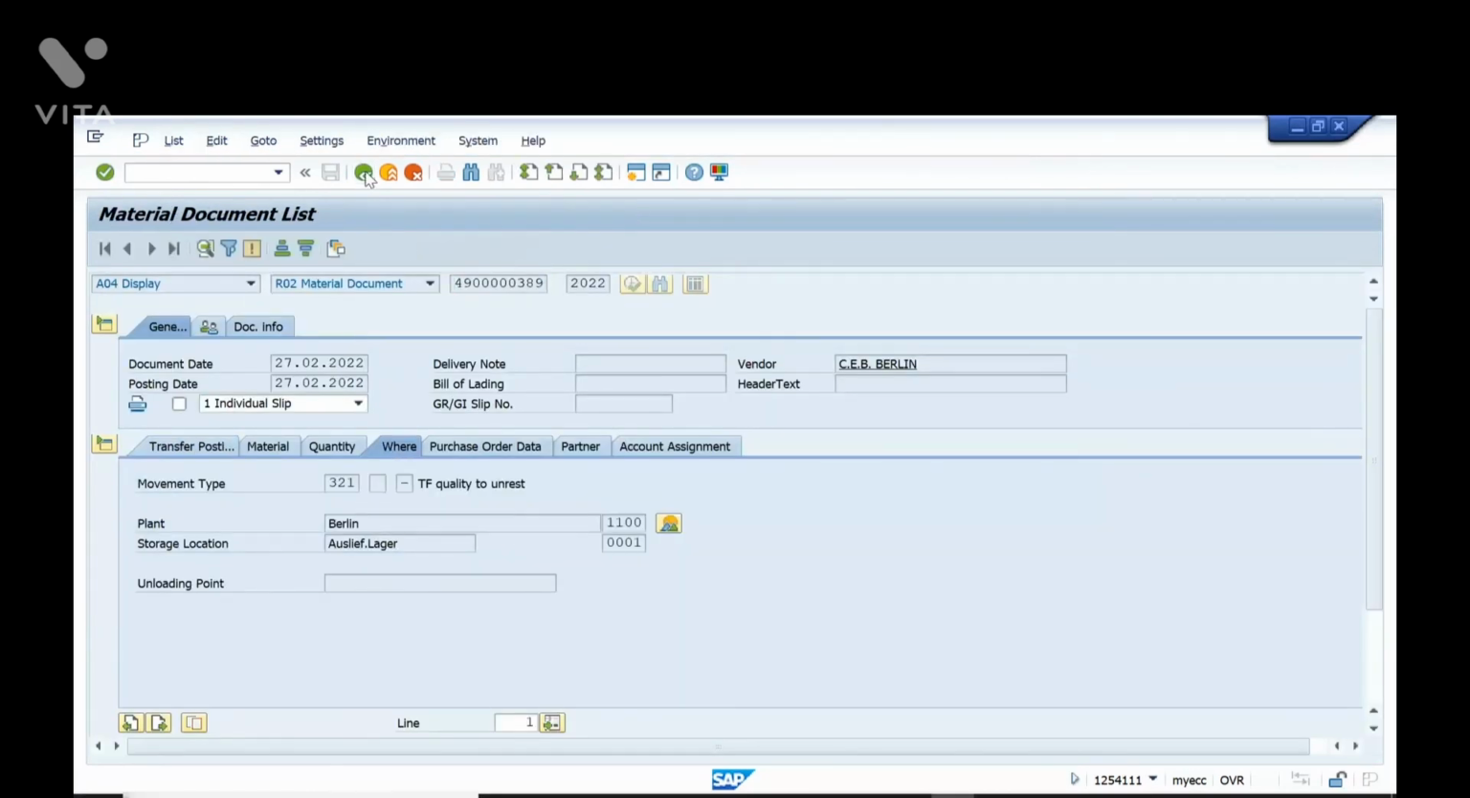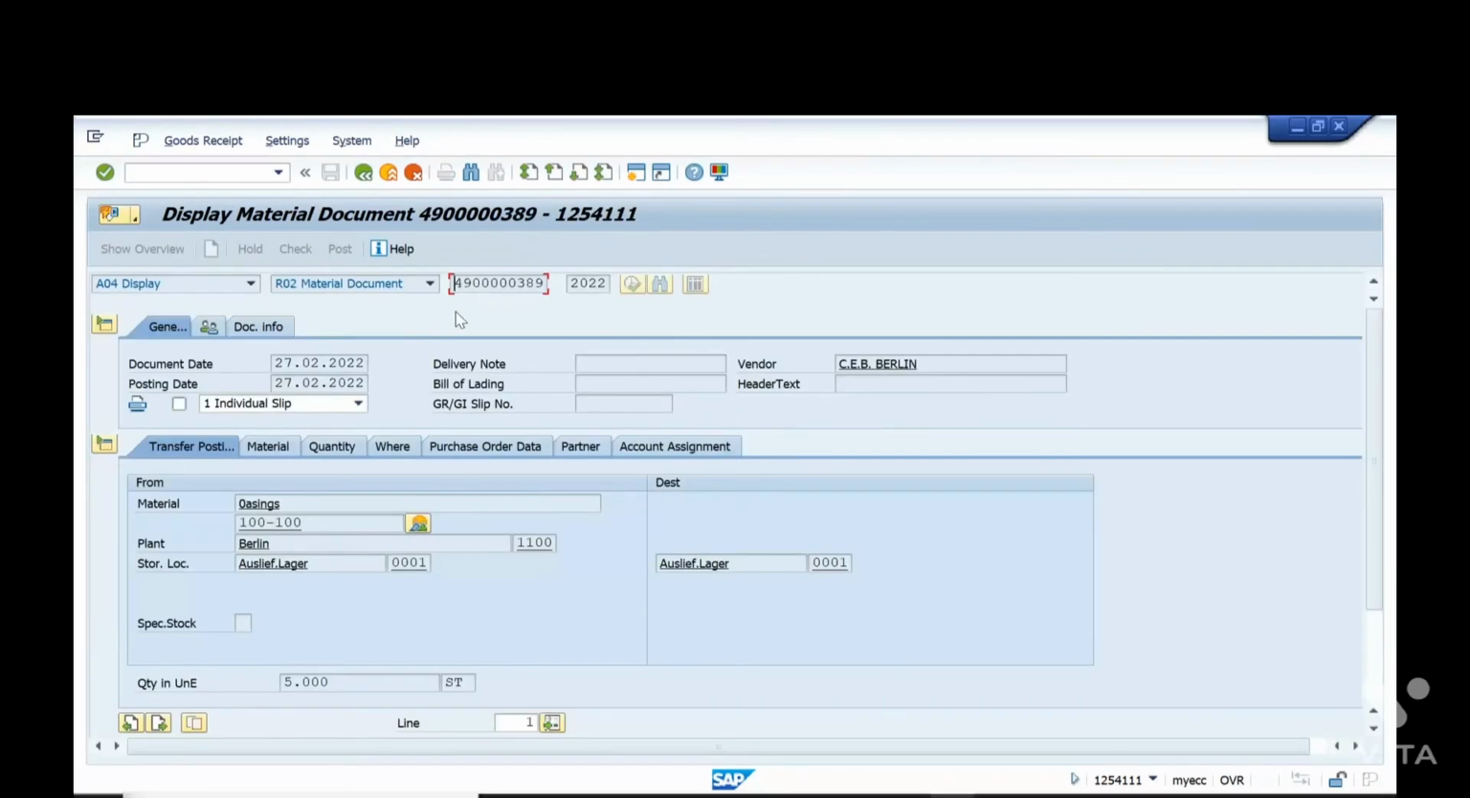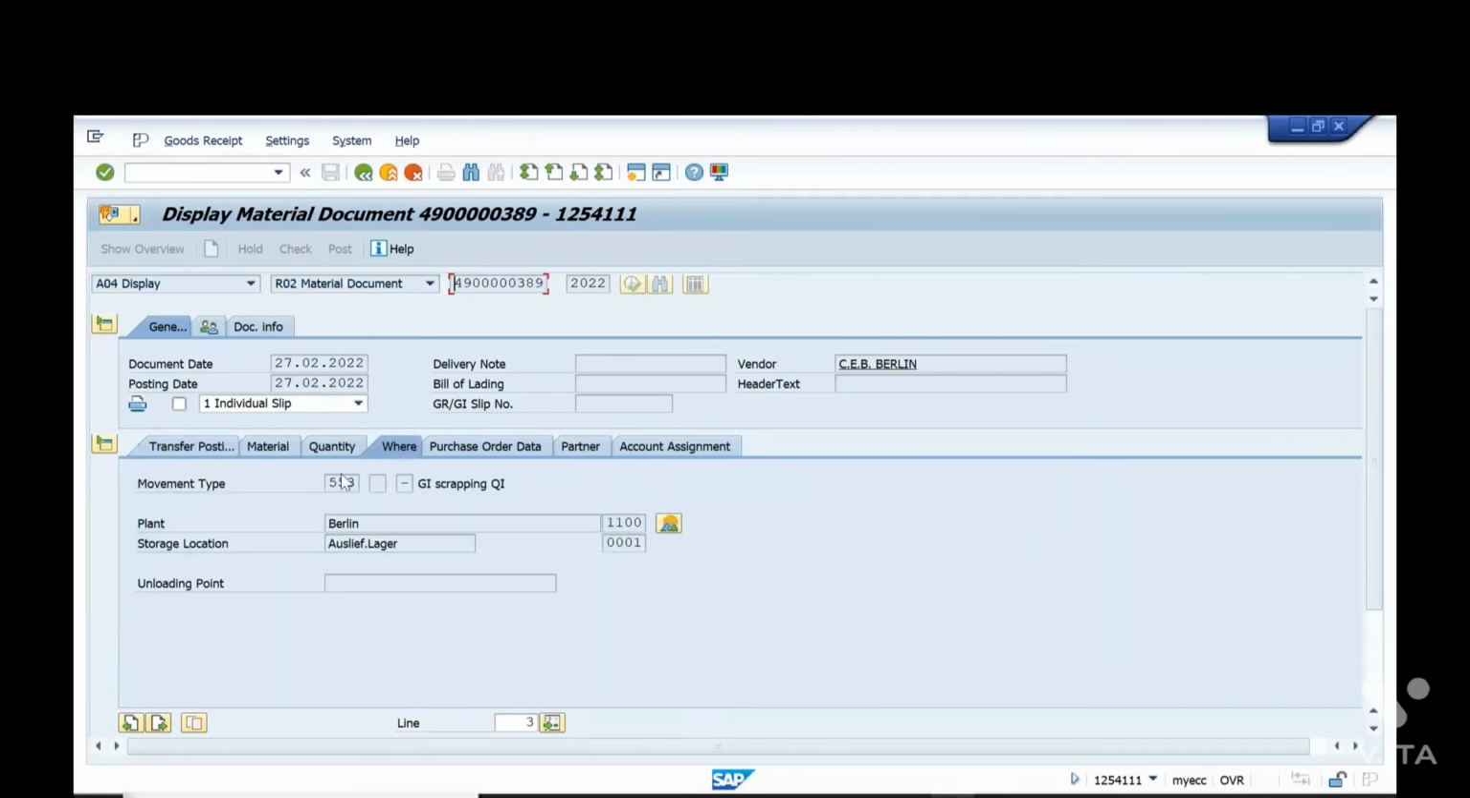Why is it posted to the same? Let's go to the next. This is 553, where with the same material document number it is posted as multiple line items. That's why it is showing like that. So 553 is scrapping from quality inspection. Now the next one, 350, is quality inspection to blocked stock. And the next one is 122, the vendor returns movement type.